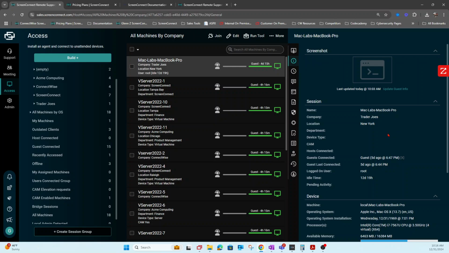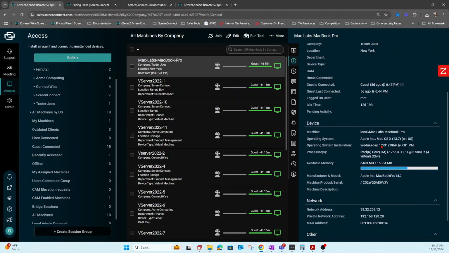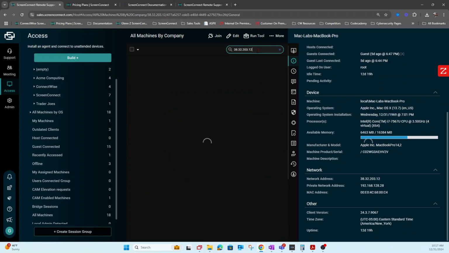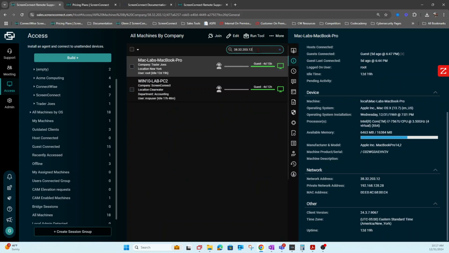General gives you information about the session. So if there's a host connection or guest connection, you can actually boot a host from here with that little X mark. It gives you information about the device itself, like operating system, available memory, etc. Then network information. All of this you can search with as well, so if you pop something up here, it'll pull up those specific machine or machines.